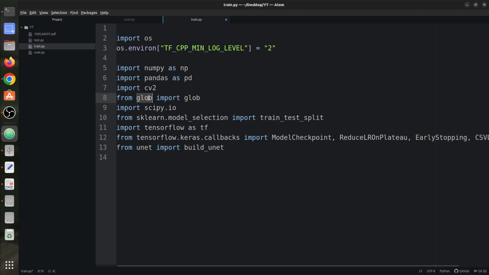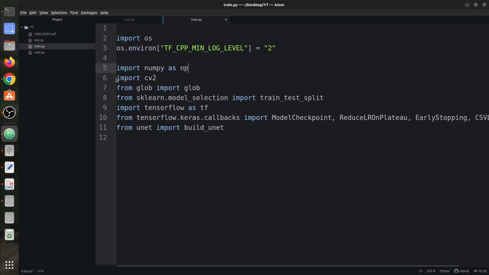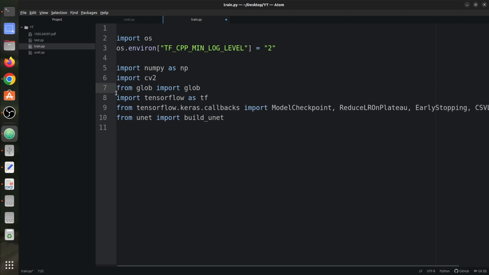So we just give a path to it, basically a pattern, and what it does is extract all the paths which match that specific pattern. Then we have, I don't think we require this, so let me remove all the unneeded libraries, we can add them later. Then we have train test split, we also don't require this because we already have the split dataset. Then we have imported TensorFlow.